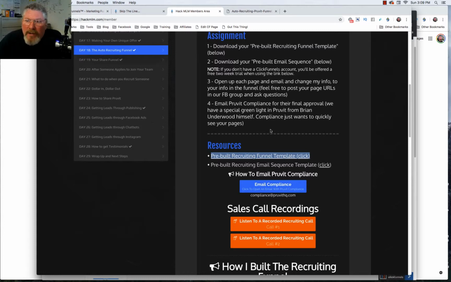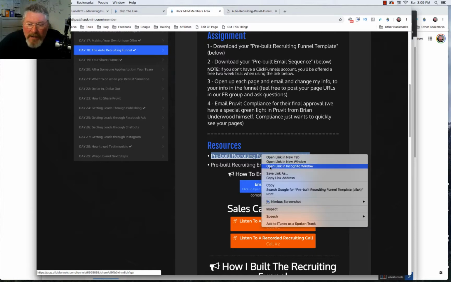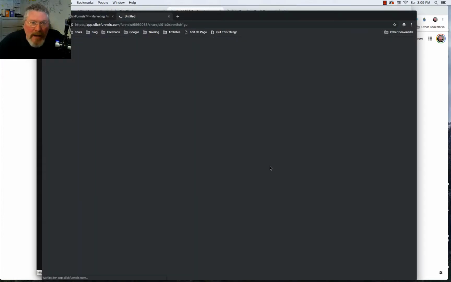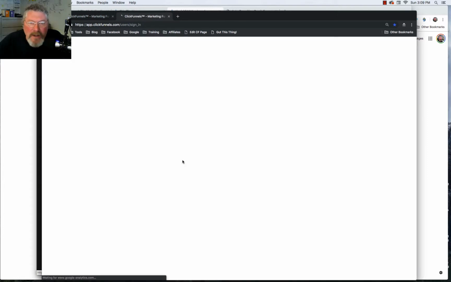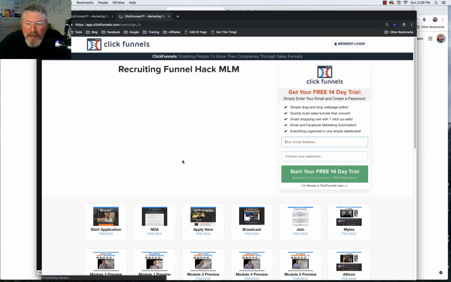So the first thing we're going to do is go to our funnel template. Now, of course, I already have a ClickFunnels account, so I'm going to right click on this and open the link in an incognito window so that I can create a new account inside of ClickFunnels just to show you how to download this funnel.